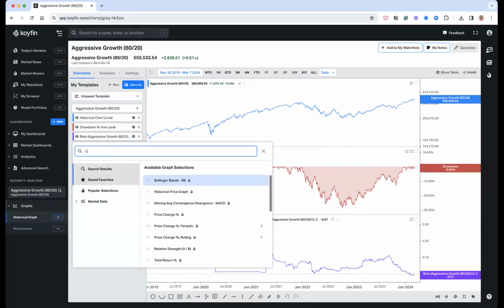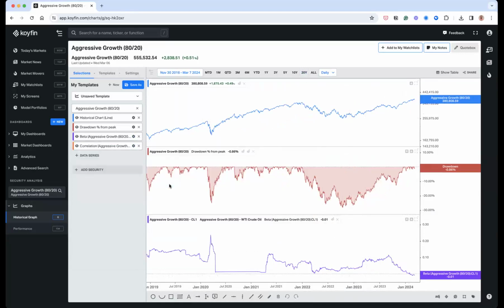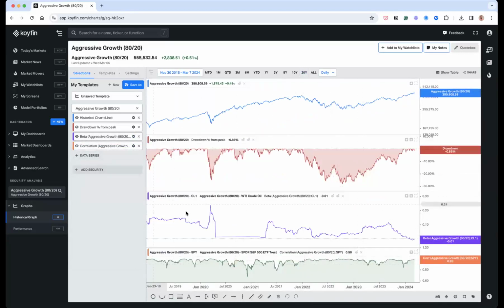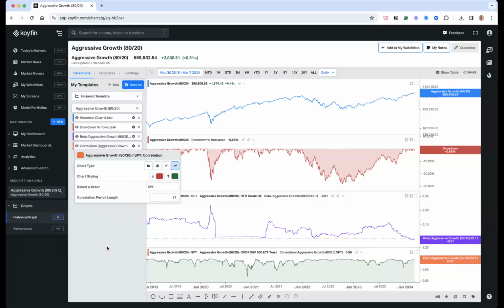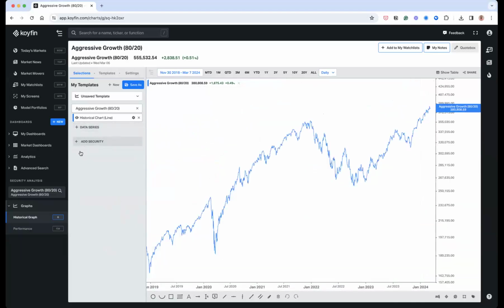We also have other series that you could use, like correlation. If you want to understand the correlation of the portfolio with something else, you would again type it in here and then adjust your settings to understand how you want to view it. And then I think the last thing that you might want to do on the graph is, because it is so flexible, you could add other assets.